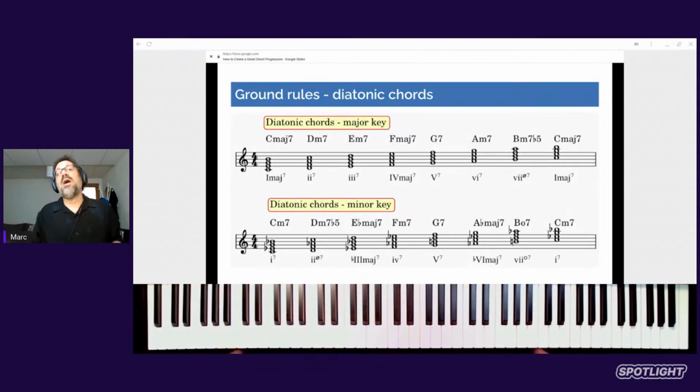These are our primary triads, and we're going to come back to that term in a moment. So 1, 4, and 5, those are our primary triads. They're major. The rest are all minor except for 7, which is diminished. That's how they work in major keys. In minor keys, they work differently.